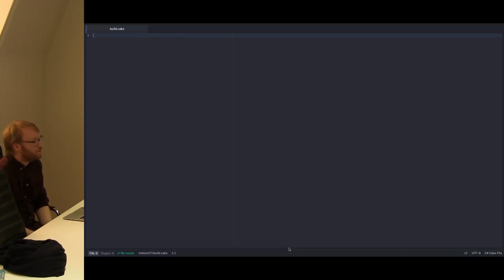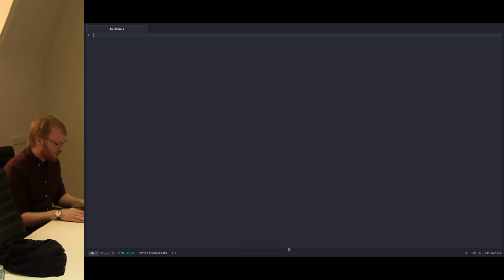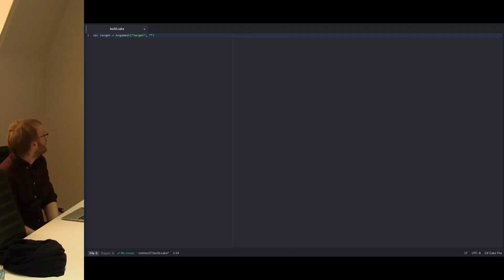Now we want to build our project, and we want to run the unit tests, and I don't know, maybe compress it as well. I haven't actually prepared this part as much, so yeah. So we can start by getting the provided target. There's a method called Argument that will let you get arguments passed to the script itself. So let's say that the default target is default.